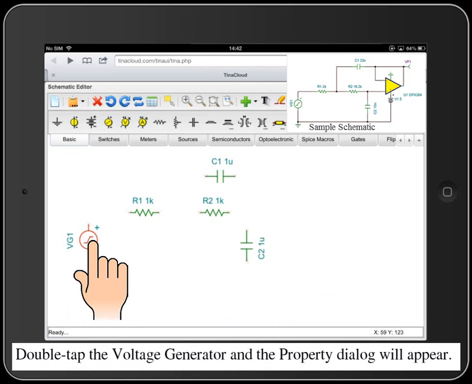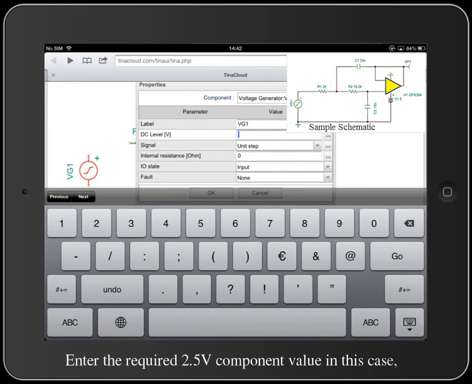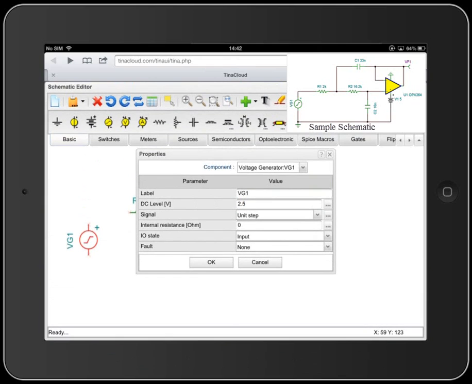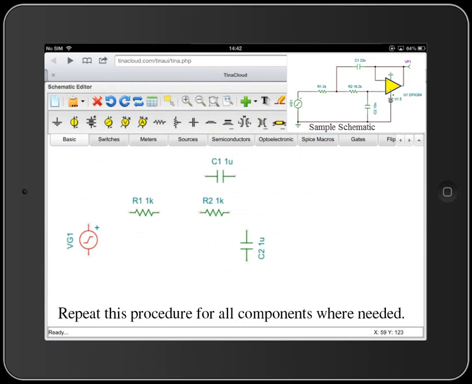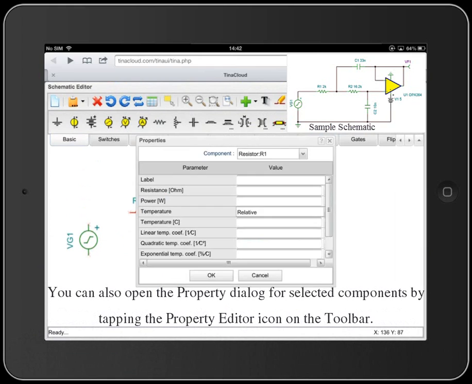So far, the components were inserted using their default values. Double-tap the voltage generator and the property dialog will appear. Enter the required 2.5 volt component value in this case, and tap OK. Repeat this procedure for all components where needed. You can also open the property dialog for selected components by tapping the Property Editor icon on the toolbar.